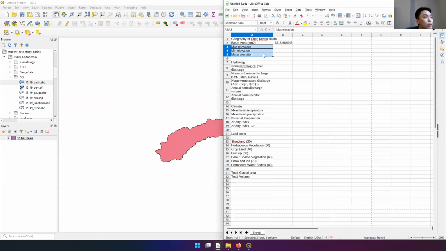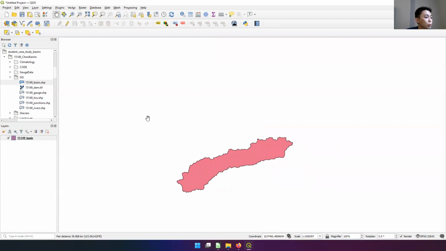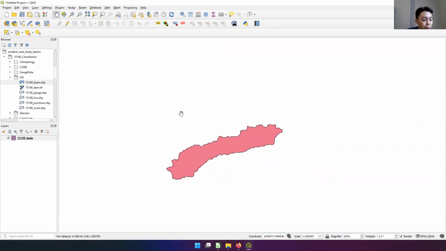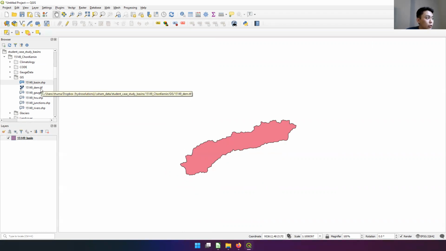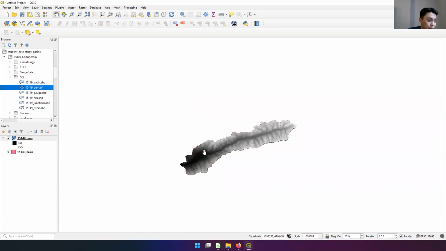Next one is elevation, and now we have to find the maximum, minimum, and mean elevation for this basin. We cannot extract the information about elevation from the shapefile because it doesn't contain any elevation data. For the elevation, we need to use the DEM file. Let's click it and look at it.